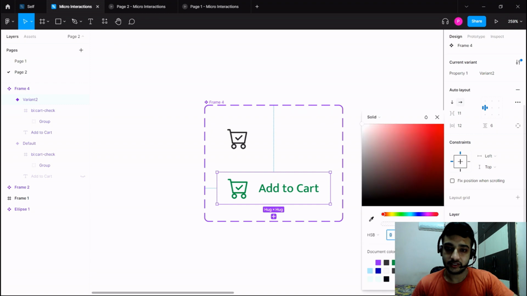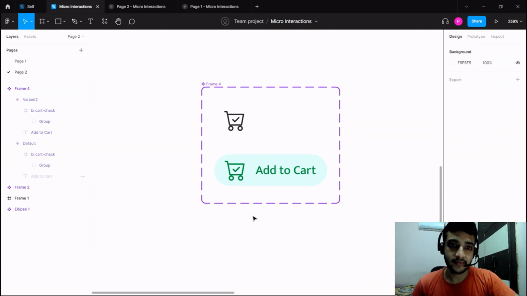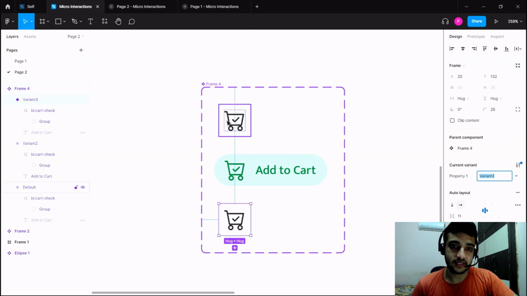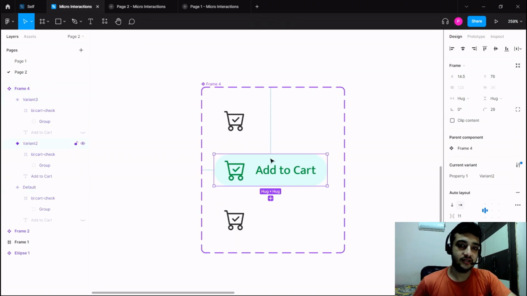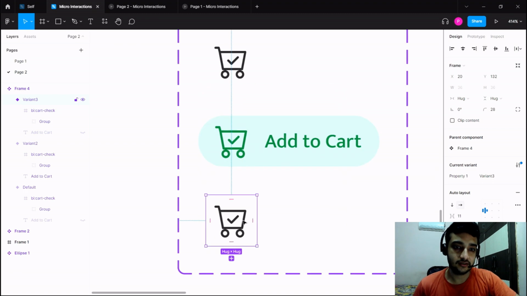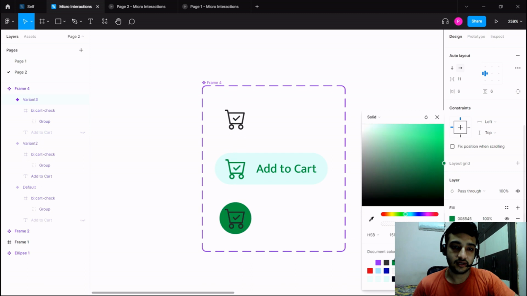Let me just select this and something regarding this. Yeah, I think it's looking really good. And let me add another variant of it. So this is like the initial state. This will be like during the micro interaction when the user has interacted with the component. This will be the final state. So in the final state, we can have only the symbol with green color. I guess that will work fine.